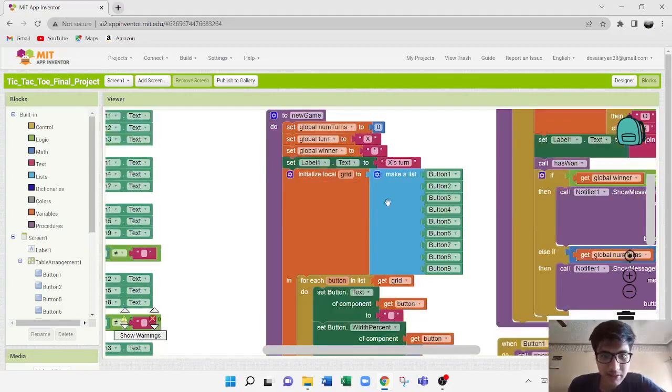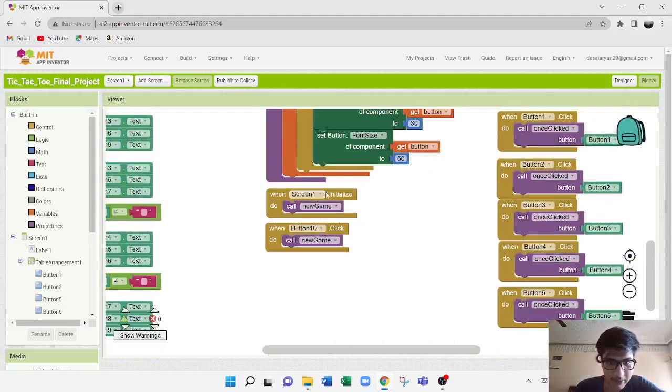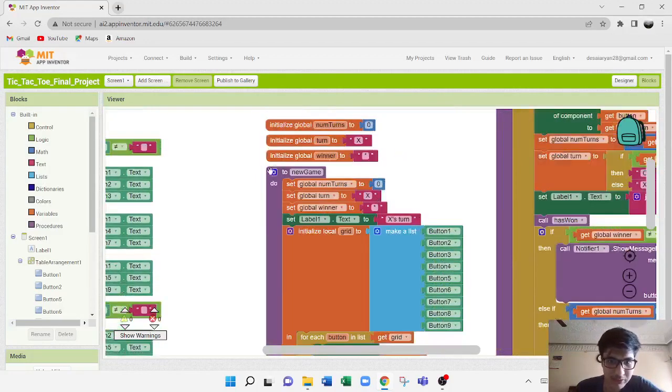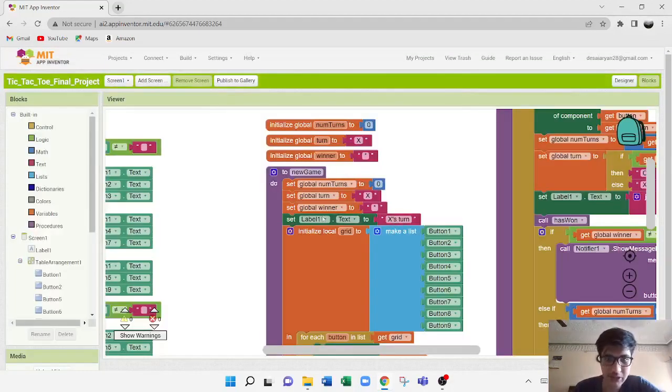Now after this we have to set one entire procedure, so that whenever the reset button is clicked or the screen initializes, an entire new game is set up. For that we need to set the number of turns that have gone by to 0. The first turn is always X's turn, so we set that to X, and again there is no winner in the beginning, so simply an asterisk here. Next we saw here that it is written text for label 1, so instead of that we need it to say it is X's turn first, so we set that to X's turn.